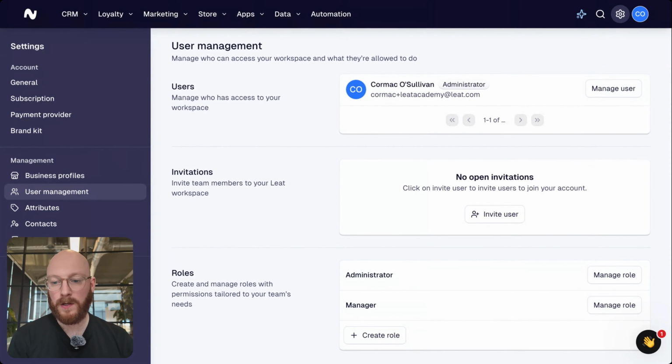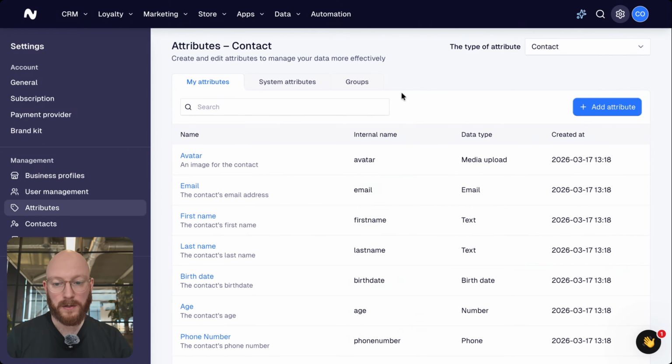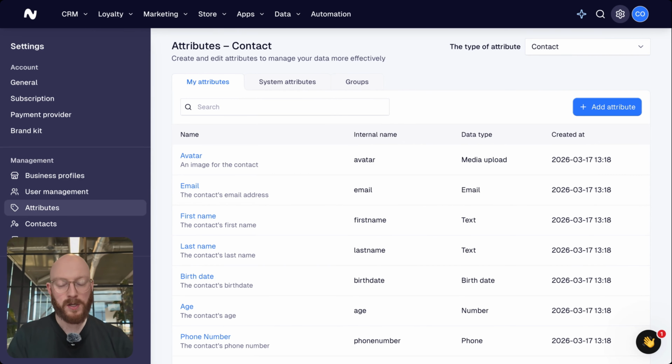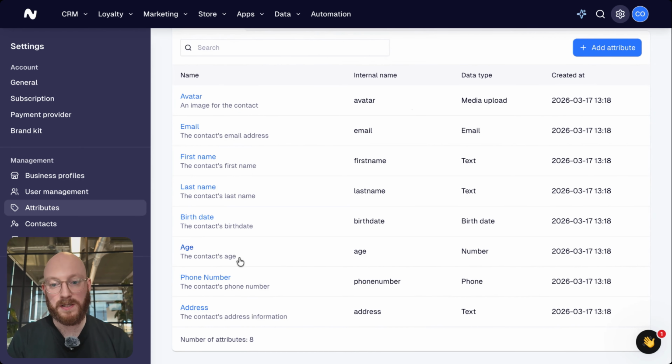So moving on from user management, the next thing we're going to look at is attributes. Now, this is something that's completely different from user management. So attributes are essentially different characteristics that you can measure about your customers. As you can see, you will already have 8 different contact attributes existing within your account. So you're going to have avatar, email, first and last name, birth date, age, phone number, and address.